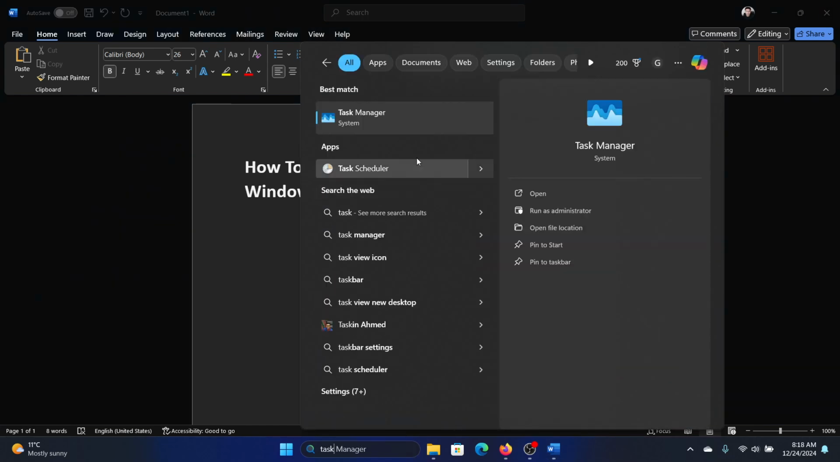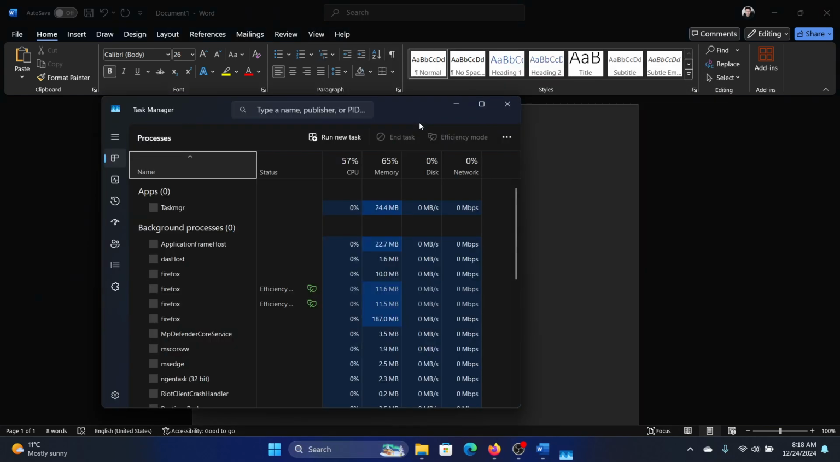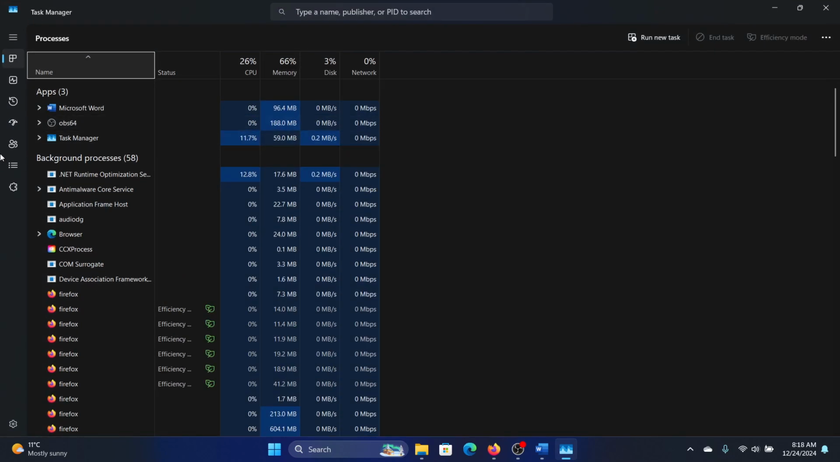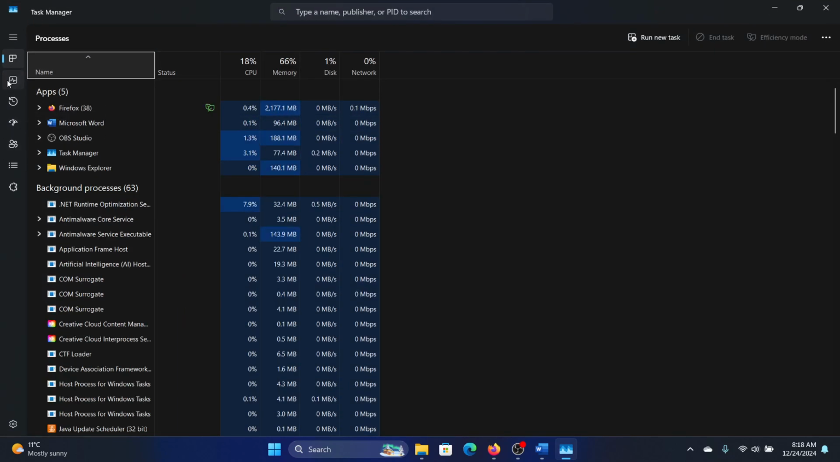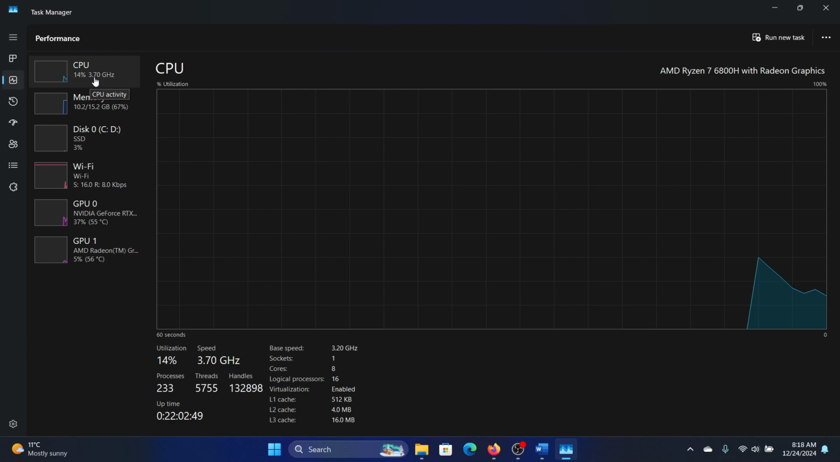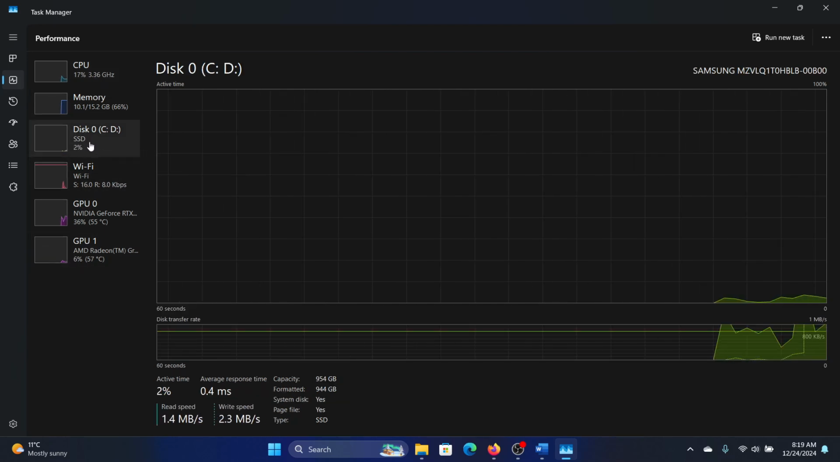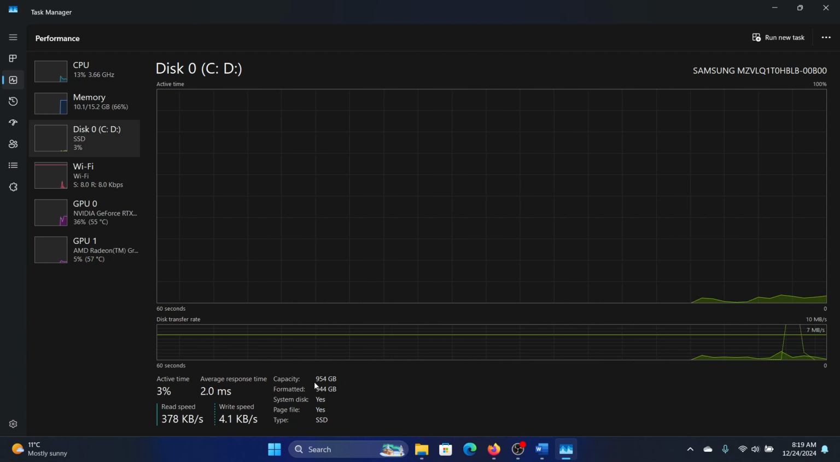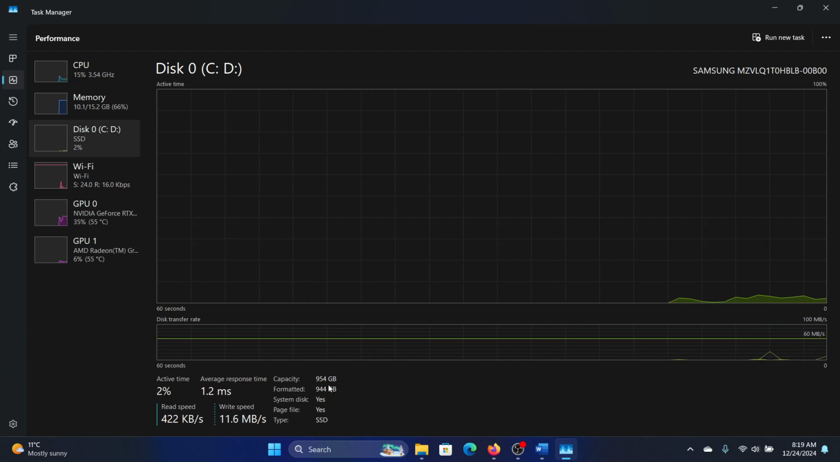Search for Task Manager in the Windows search bar and go to Task Manager. On the list on the left hand side, you can go to the Performance tab. Now you'll find something called Disk, and under that it would mention SSD. Click on it and it will show all the parameters. Okay, so if it is working fine, it means that it's working fine.